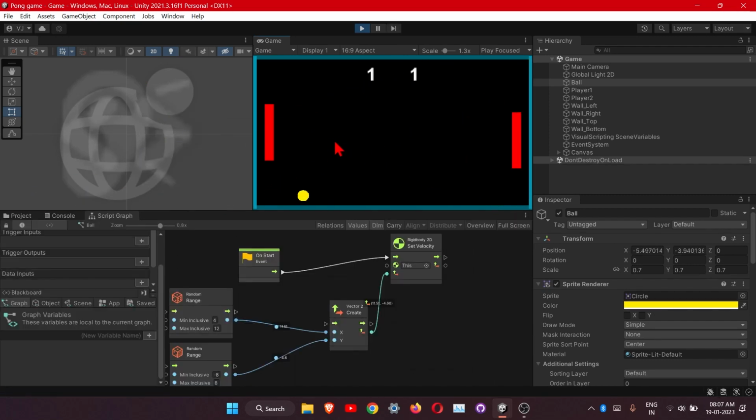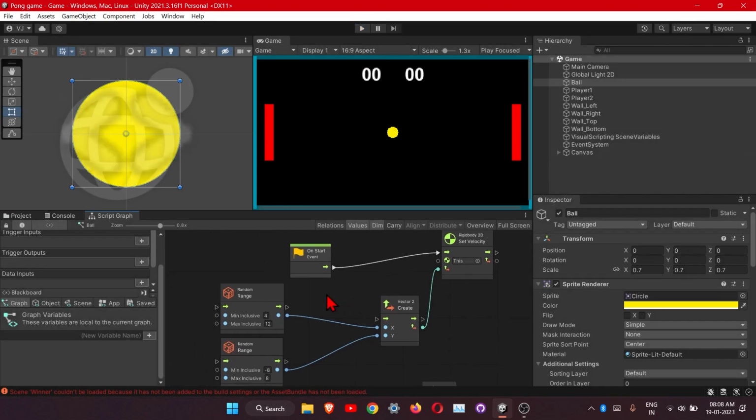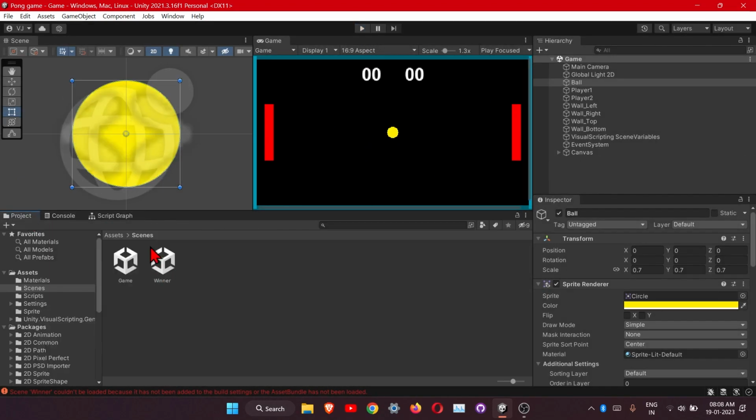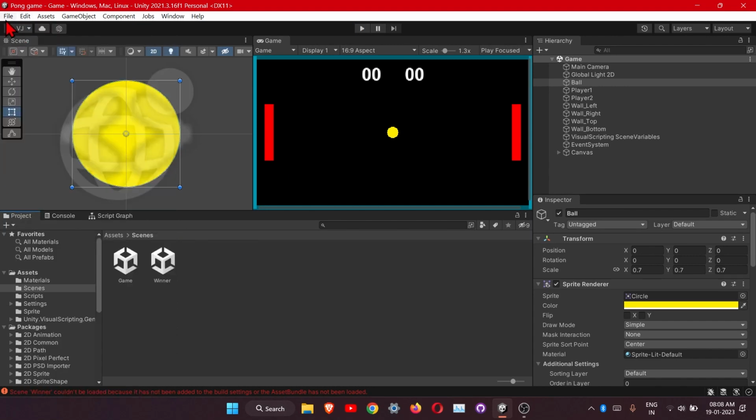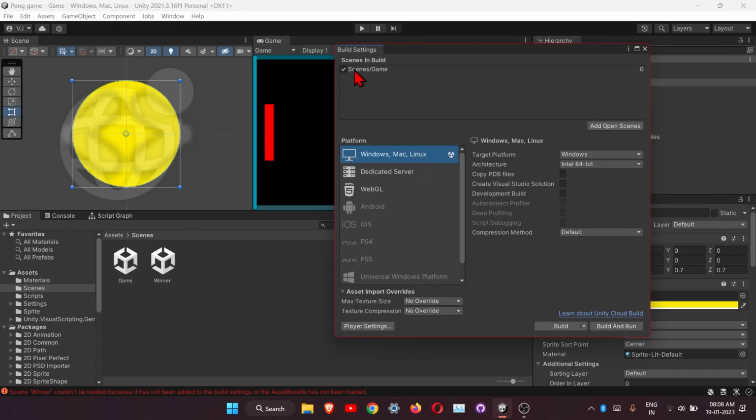Okay, now our ball is moving too fast. And okay, this is again not happening. Scene winner could not be loaded. Okay, yes. Right. So we have created the other scene here, but to implement it into the previous scene, we need the option here. Edit, I think it is the file. Yes, file, build settings. Here are the scenes in the build. Here is only the game scene. So just drag the winner scene here, and just close the window.